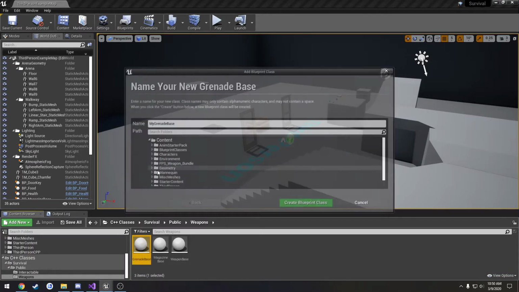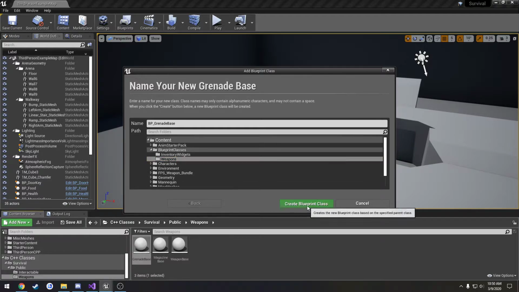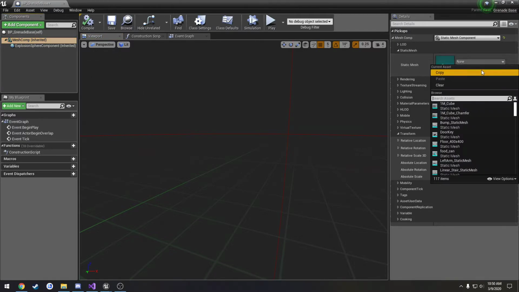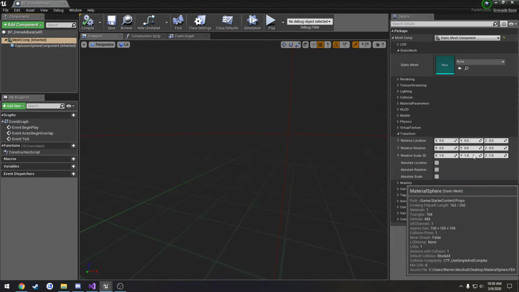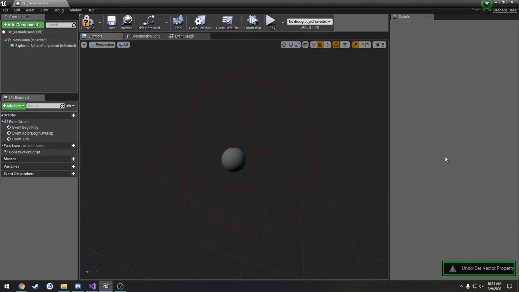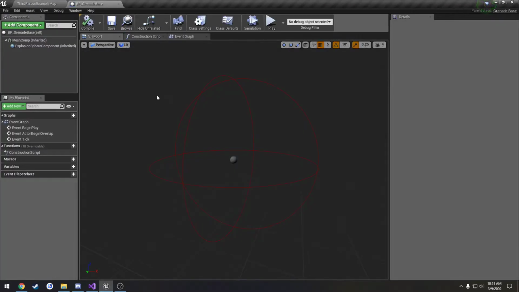Alright, we have it here. Let's create a blueprint class, BP underscore grenade base, in the blueprint classes and weapons folder. I don't have a mesh or anything right now, so just so we can visualize it, we're going to give it one. And you can see our sphere here. Does this mess with it? No, it does not. So we can just lower the scale of this object for now, by 0.3, just so it's not massive. Okay, so we have our mesh and we have our overlapping sphere component.